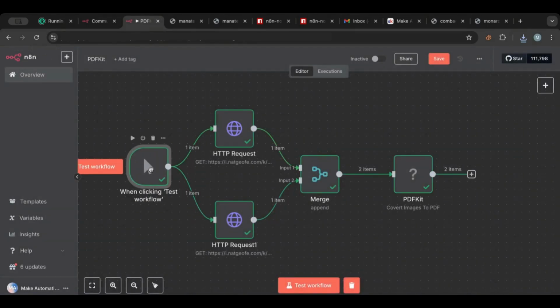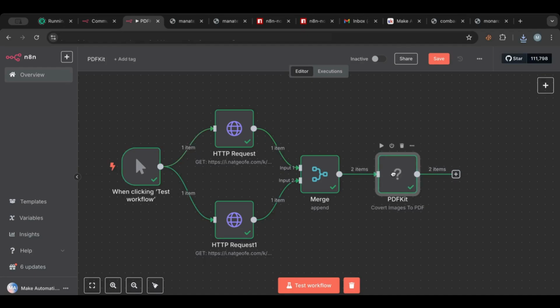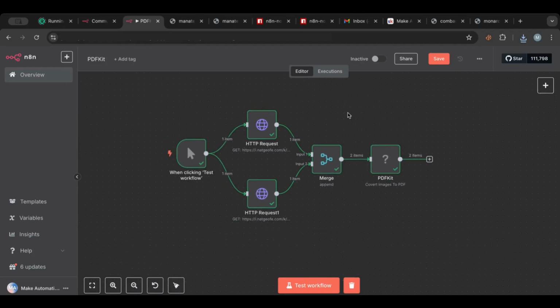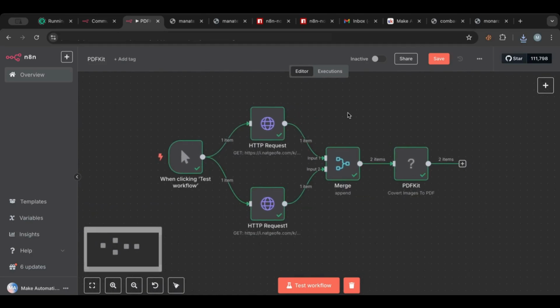All right, so I think this can be very beneficial for people who want to transform their images to PDF.